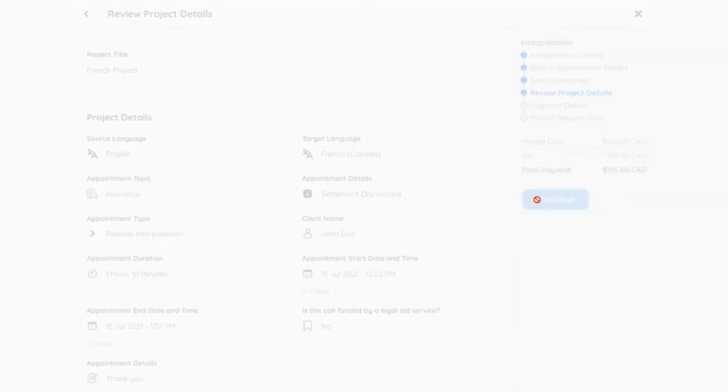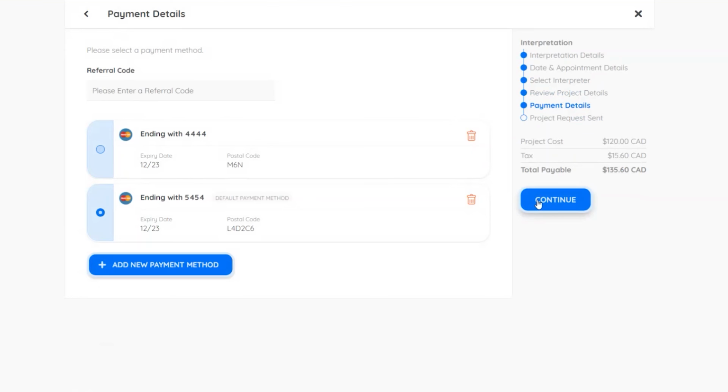On this page, you can enter a referral code if you have one. If you don't have a payment method saved, click Add New Payment Method and follow the steps. Once your payment method is saved, click Submit to send your project offer to the interpreter.